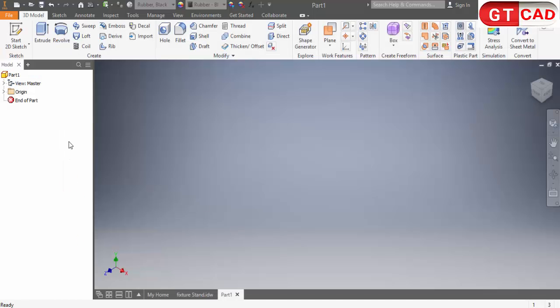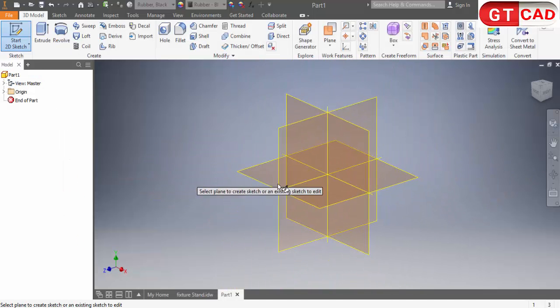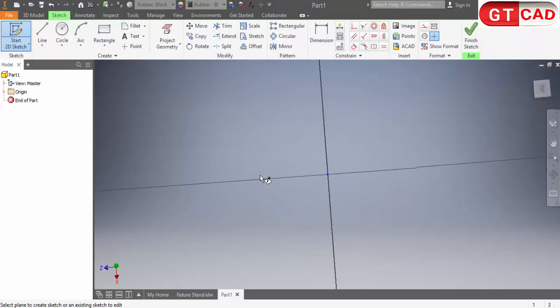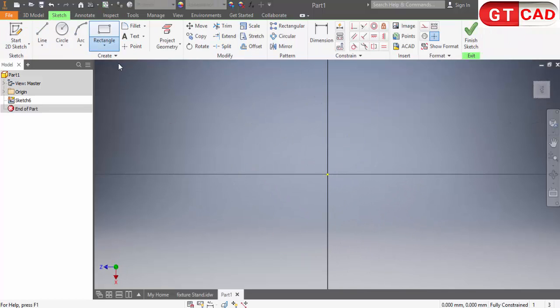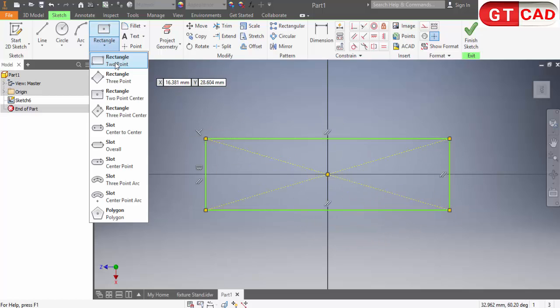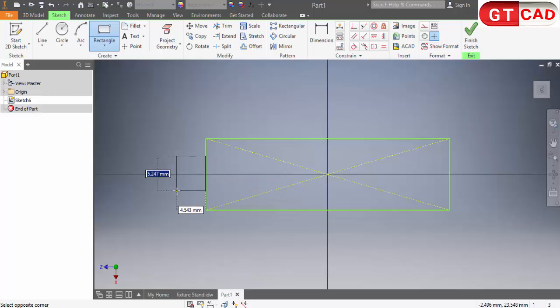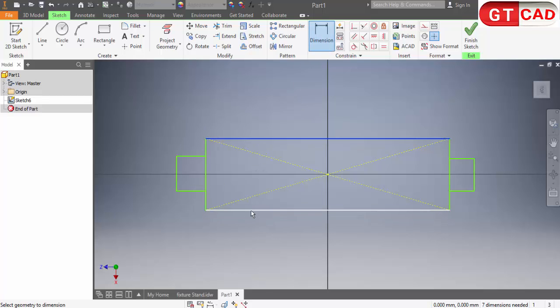Okay, go to Inventor, select the sketch. I want to use the top plane, rectangular. We have an extra rectangular from the two sides. It's 12.